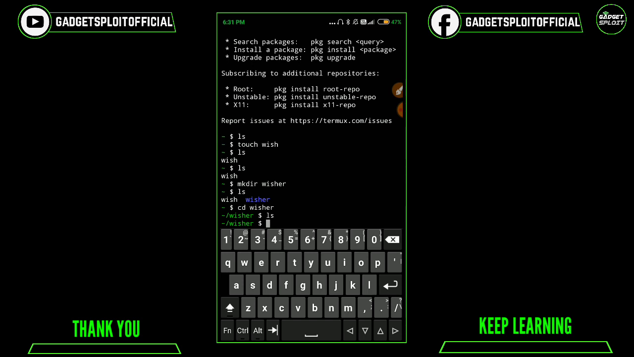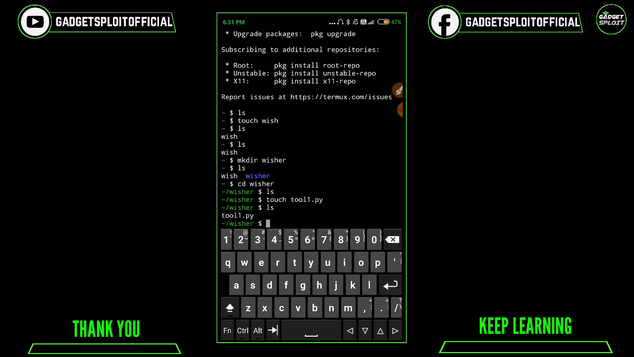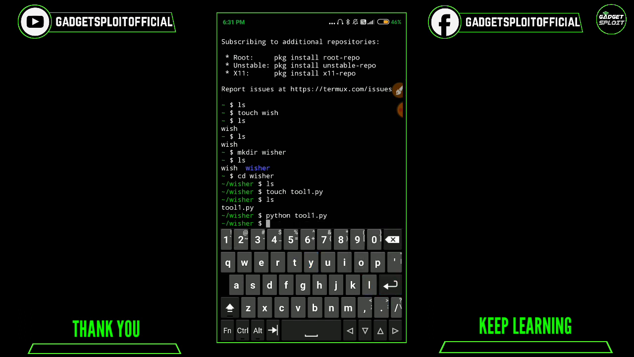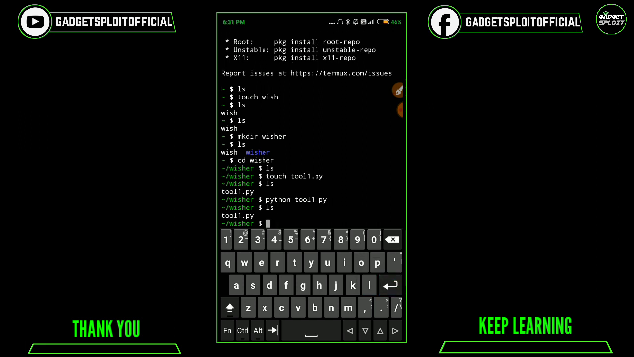Suppose you have some kind of Python related script. I'm gonna create a demo file that is called tool1.py. After typing ls, as you can see, inside this folder the script, an empty file which is a Python file, has been created without any issue. Suppose you want to run this Python file, then let's execute this one, python tool1.py. As you can see, there is nothing inside this file, so that's why it's not showing anything as output.